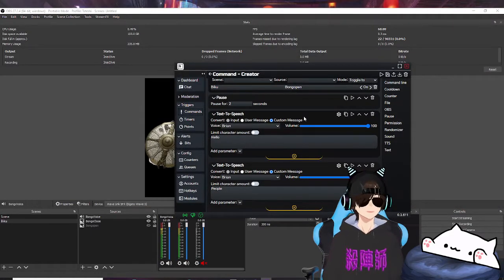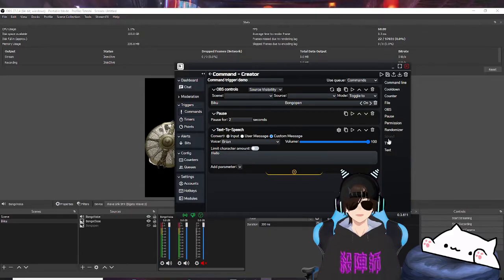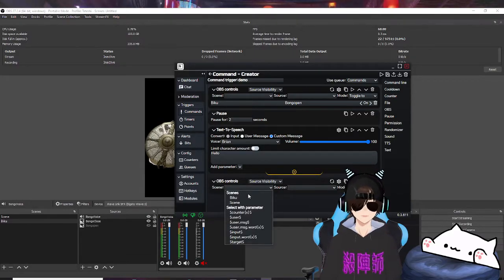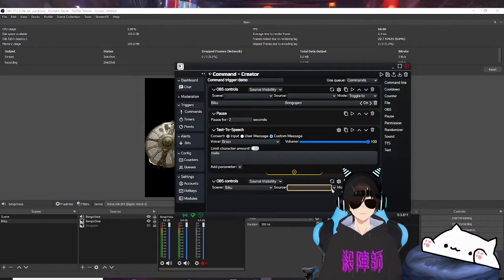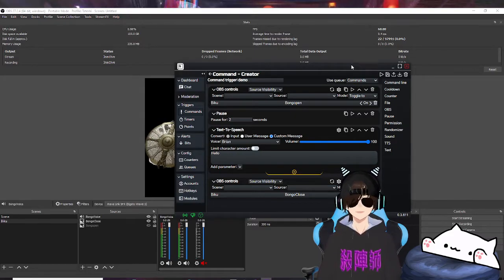All right, so furthermore, I'm going to delete people now with the trash can button right here. Delete that. So now, how do I get it to reset and close its mouth? The next thing you're going to do is actually put OBS, scene, Biku. I have Bongo closed, but that's how you would basically set it up.